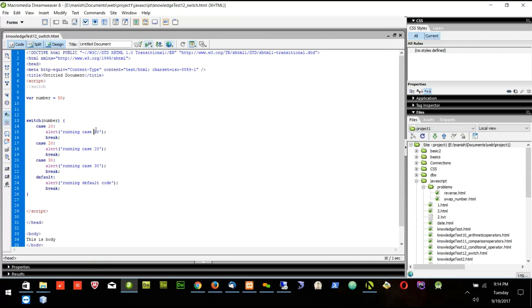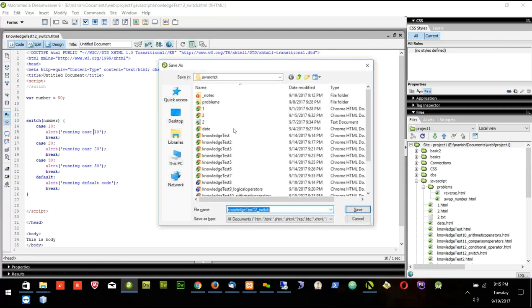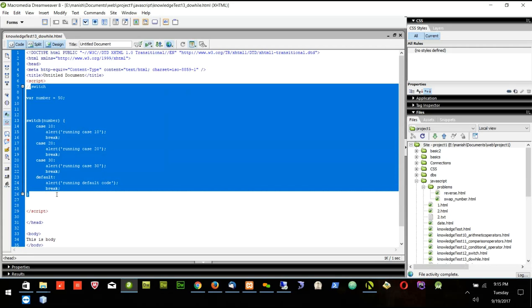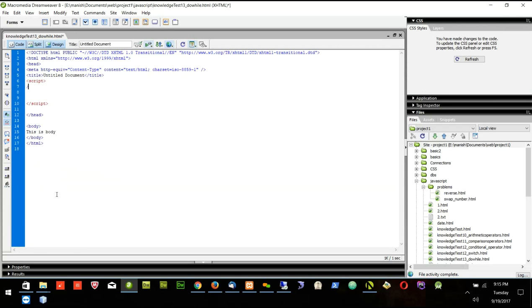Okay, let's move to another one. I will say 13 number. Do while loop. Do while loop is like this. First, let me put the syntax. First, I will do only the while loop. So I will say while, and here the condition will come.